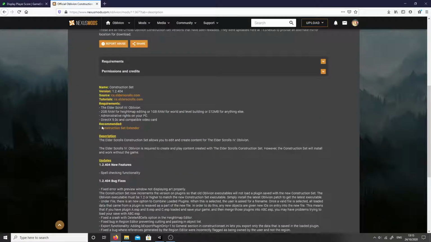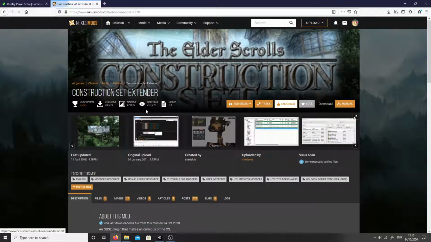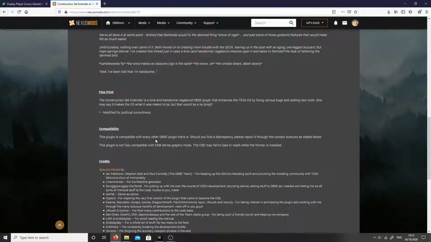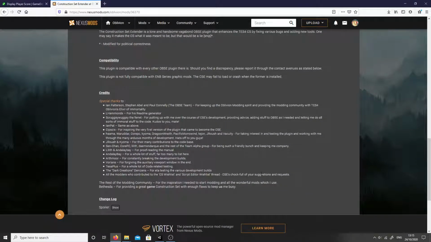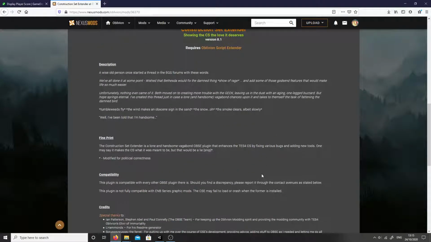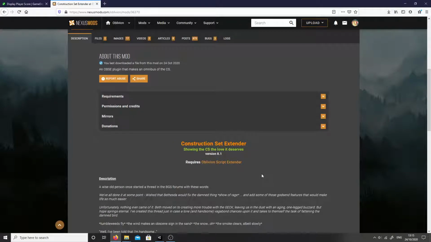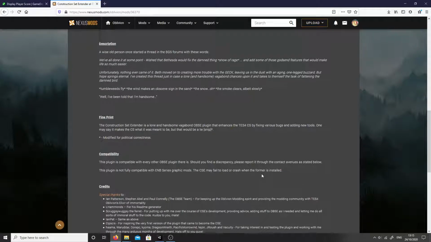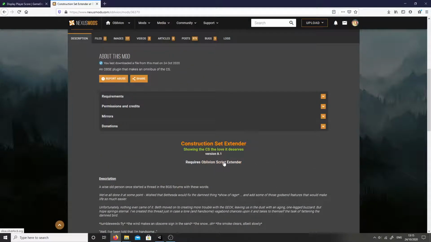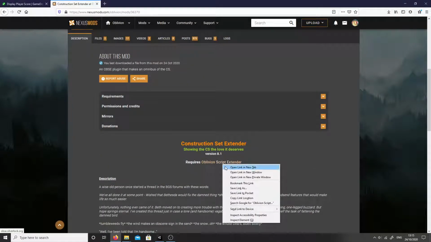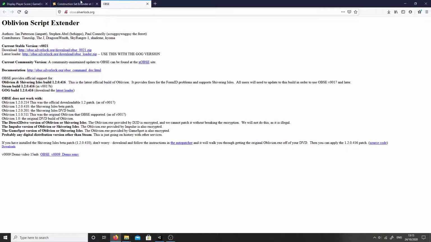Now there'll be a link here in the page. So construction set extender, and just click that. I'll put a link to it, I guess, to just show you where it is. And here we are. We have all the stuff here. The page. You'll also need Oblivion script extender. So you need the OBSE. So you need this.